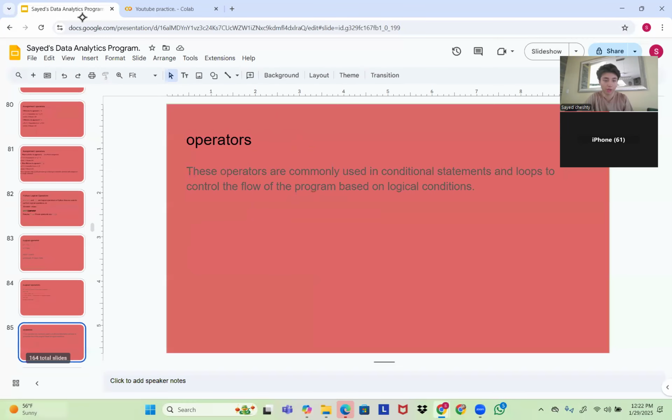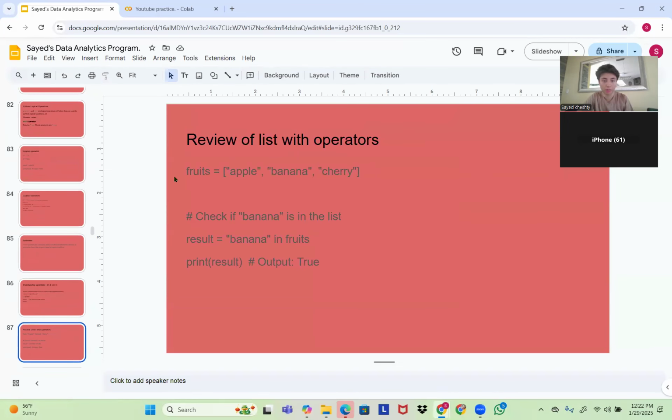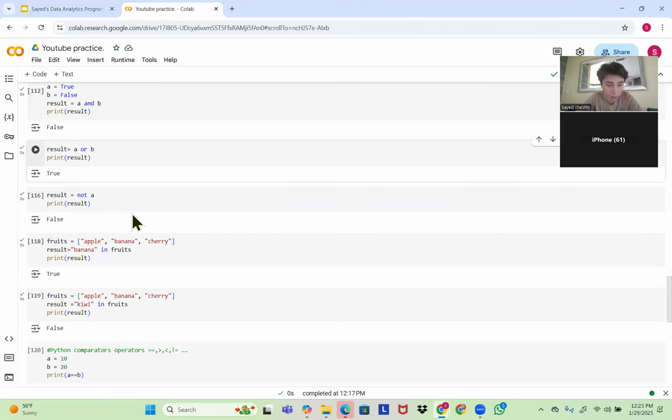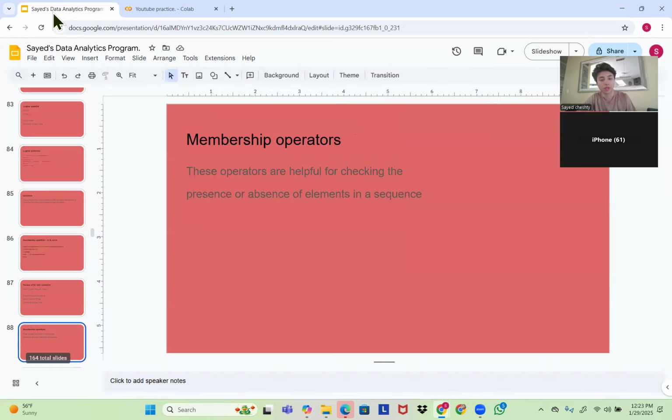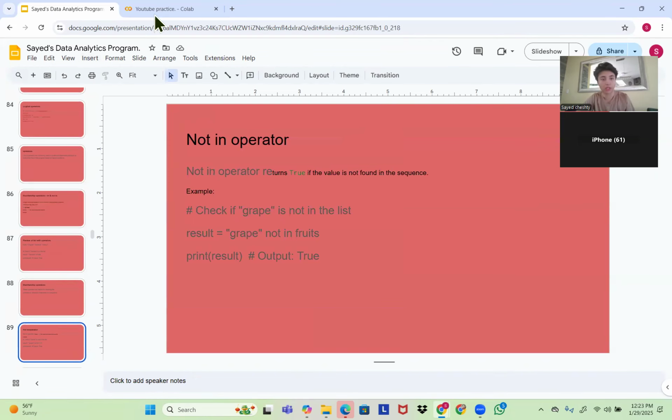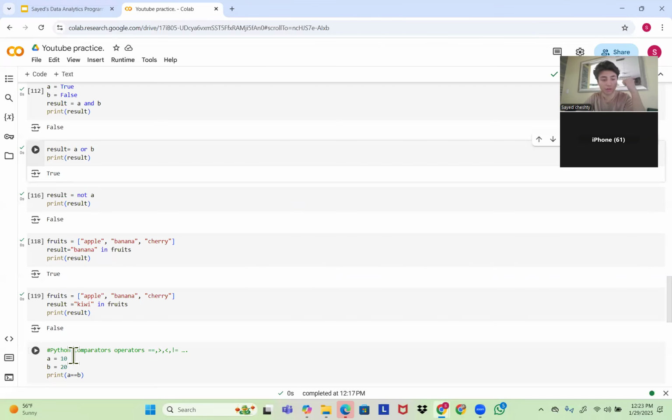Now we're going to a different one, which is membership operators. So membership operators are: fruits equals a list of apple, banana, cherry. If we do result banana in fruits, it will give us true because banana is there. And we did another one, the not in operator, which checks if kiwi is there. If kiwi is not in the fruits list, it will give us false, which is what they just gave us.